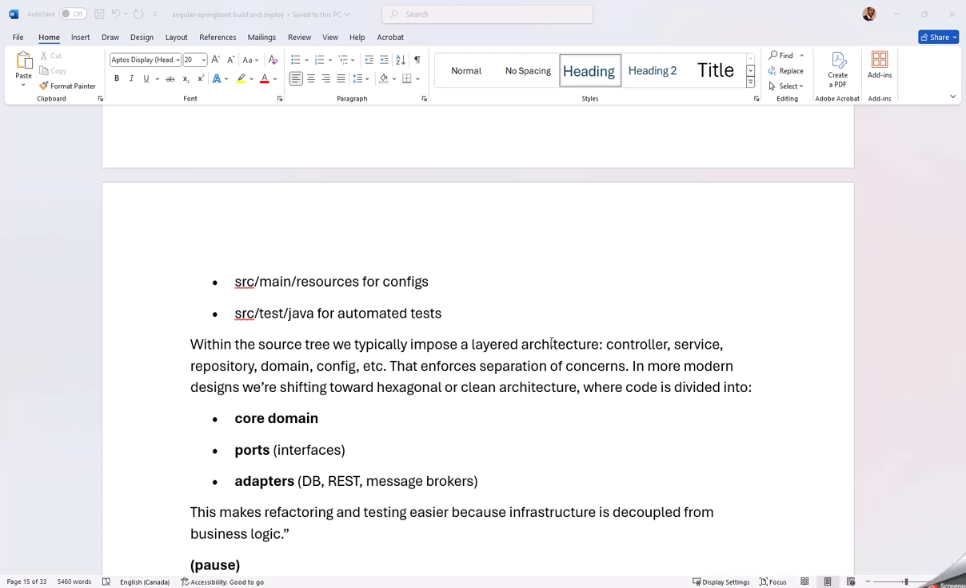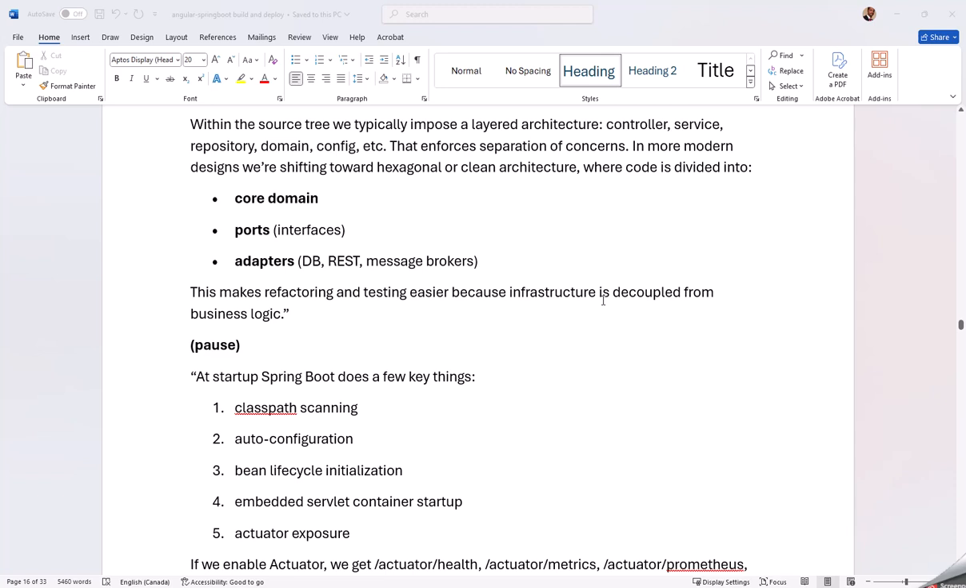In more modern designs, we are shifting toward hexagonal or clean architecture, where the code is divided into core domain, ports interfaces, and adapters like DB, REST, message broker. This makes refactoring and testing easier because infrastructure is decoupled from business logic.